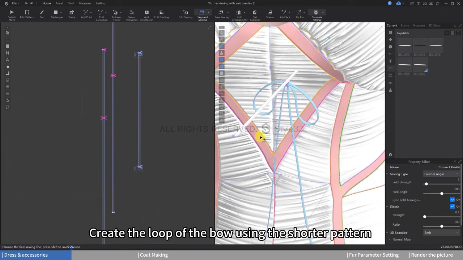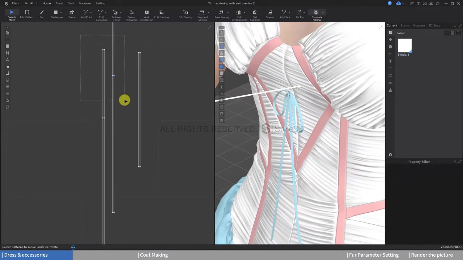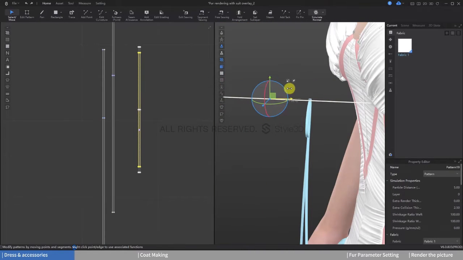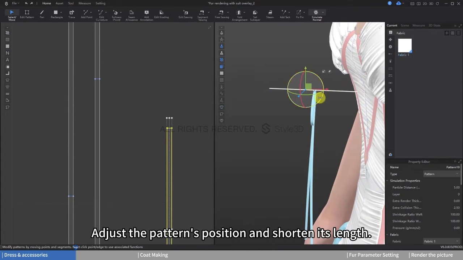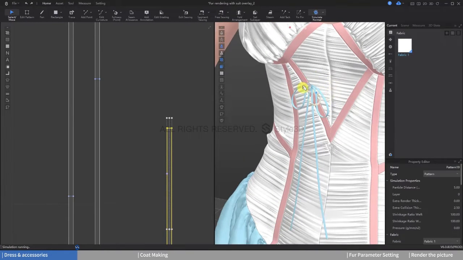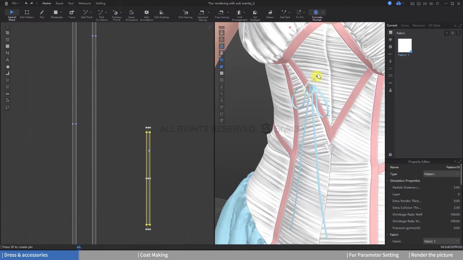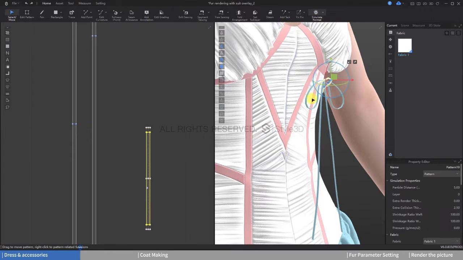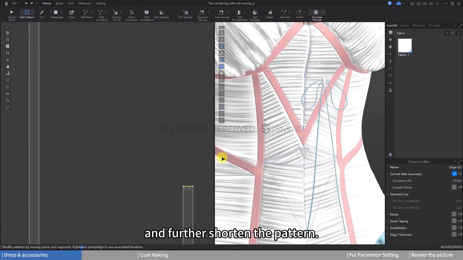Create the loop of the bow using the shorter pattern to make it look more realistic. Adjust the pattern's position and shorten its length. Enable simulation and adjust the pattern's position. Shorten the pattern's length again. Adjust the length of the bow loop and further shorten the pattern.